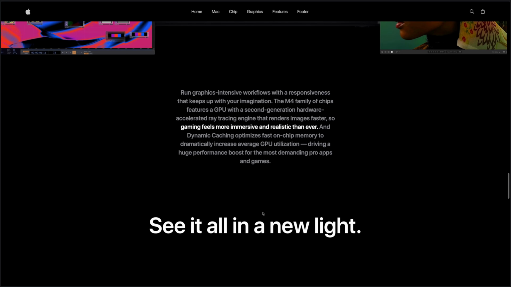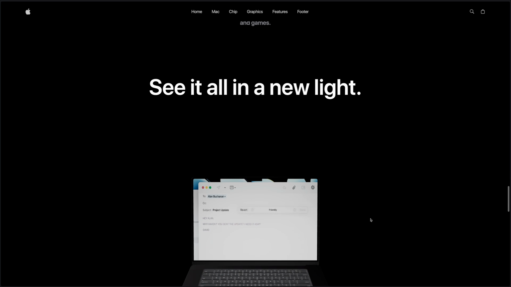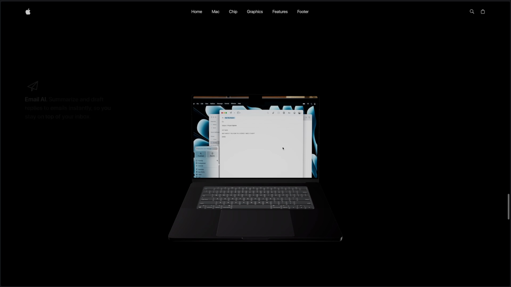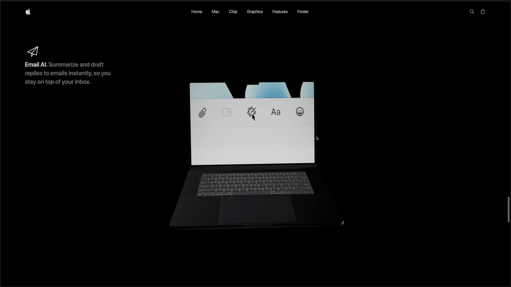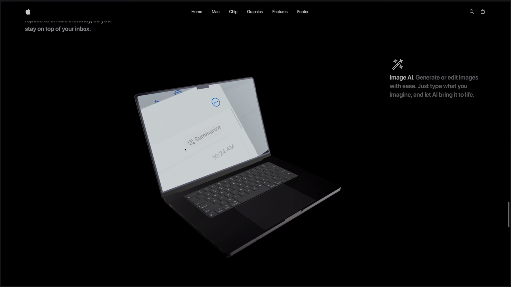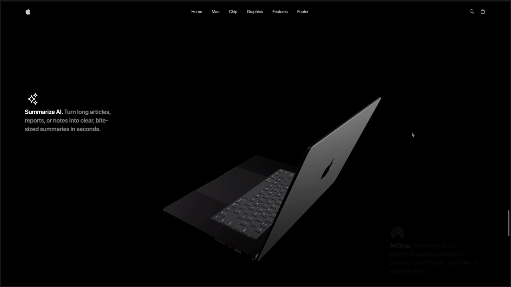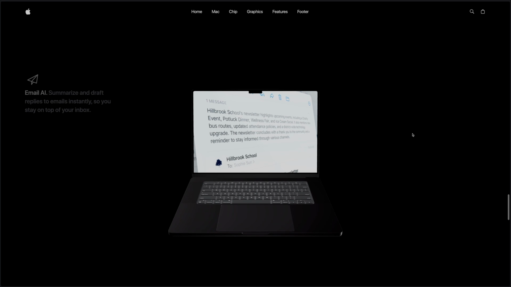Next up, see it all in a new light section, which will be the feature section of our landing page. We'll have the same MacBook model as before, but this time with an animated video screen. And then as you scroll, not only will we display additional features on the left and the right, but we will also rotate the MacBook to show in video on the screen what that feature is all about. This is an amazing use case and combination of both GSAP and Three.js. So let's do it together.